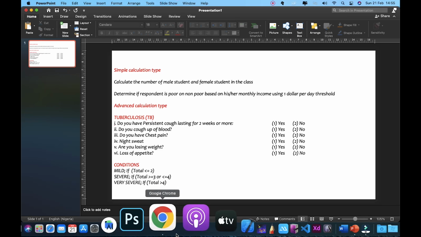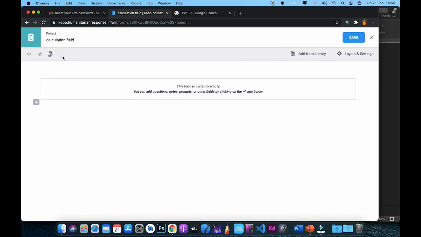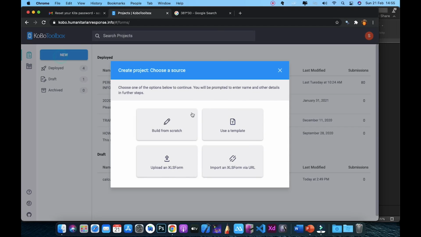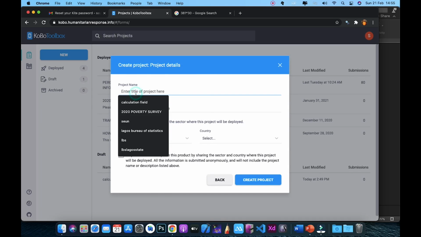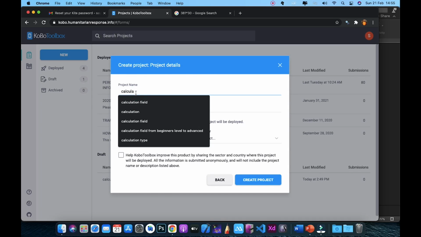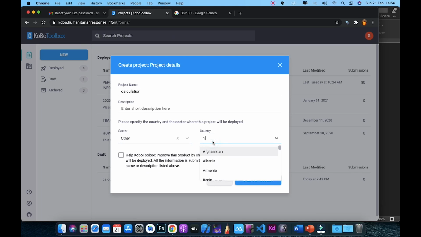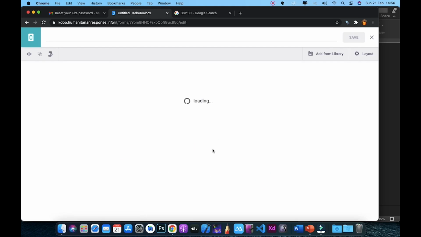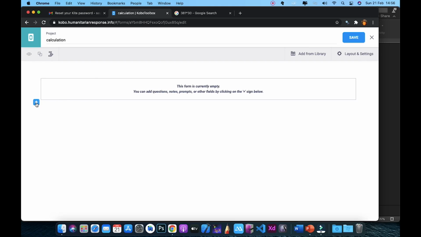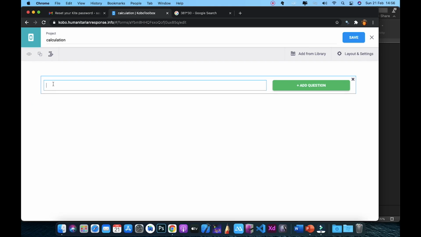So what we need to do is to go to KoboToolbox and create projects. Let me create project, build from scratch. I will name this calculation. Then sector, I will choose other. Country, let me choose Nigeria. Then create project.